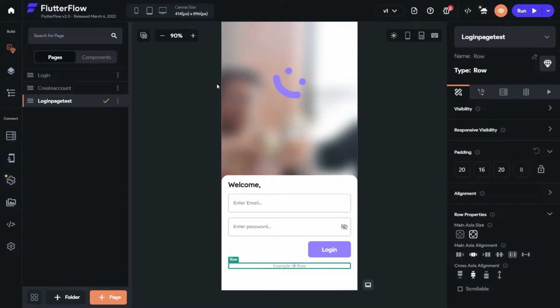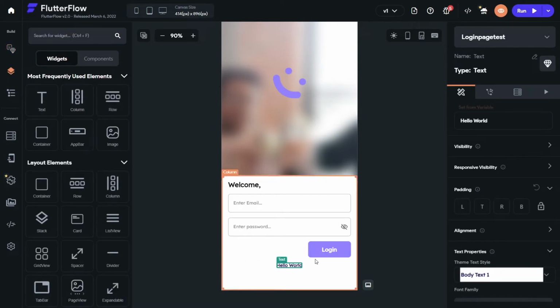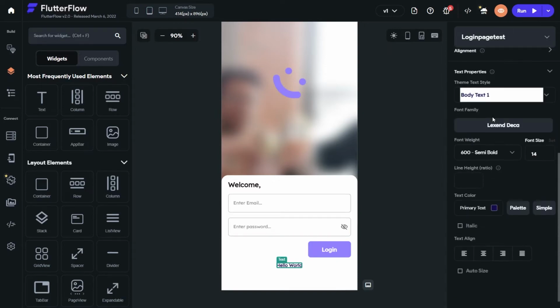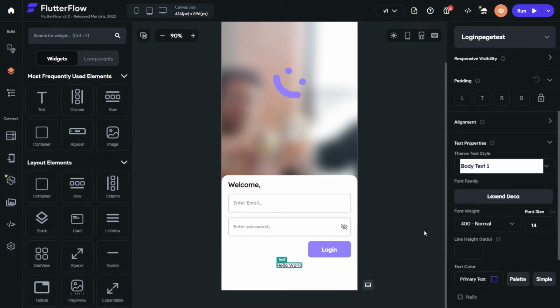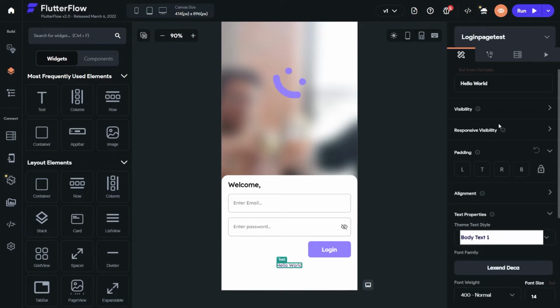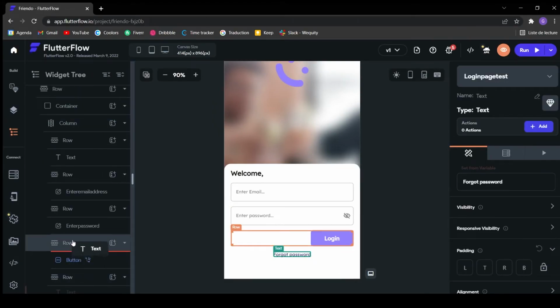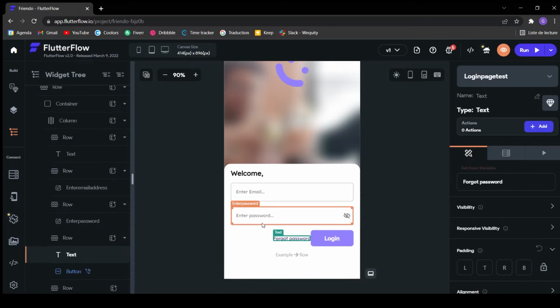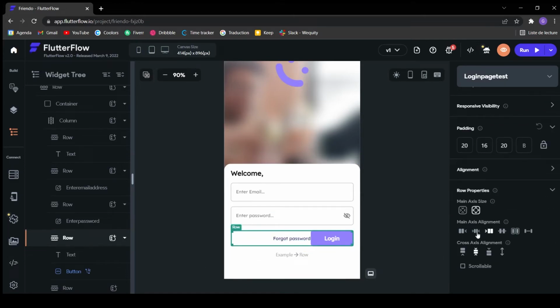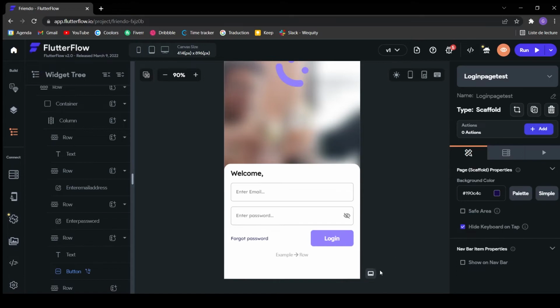What I want to add right now is a forgot password button, but also a create account, because users that are arriving on this page, I'm going to add a text. With this text, I have to edit it. I will change it to forgot password.